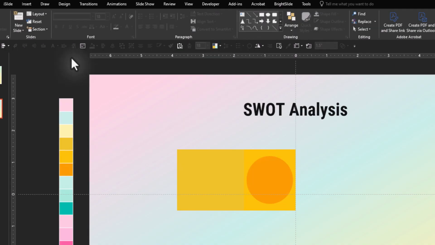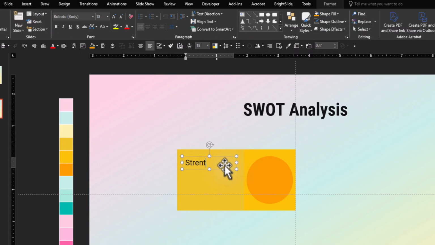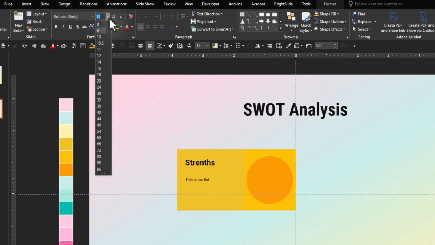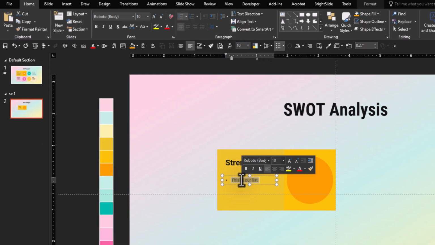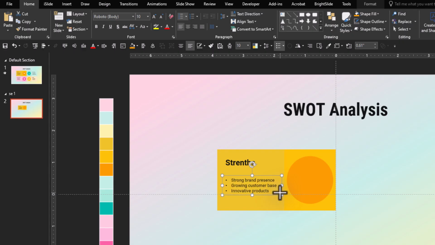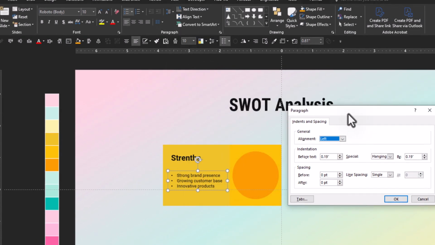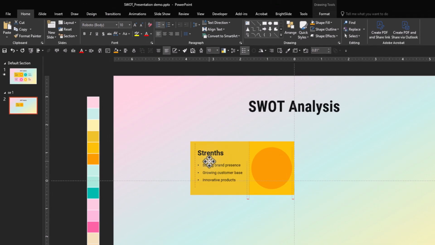Time for text. Insert a text box for the title of the card and type in Strength. Bold it. Insert a second text box for our content list. Decrease the font size to 10 and apply a simple bullet point style. Copy and paste the list. To improve readability, let's adjust the line spacing. Select the bulleted list. Go to Line Spacing Options, set After to 6 pt, and change the line spacing to Multiple at 1.1. Perfect. We'll position this text content somewhere here.